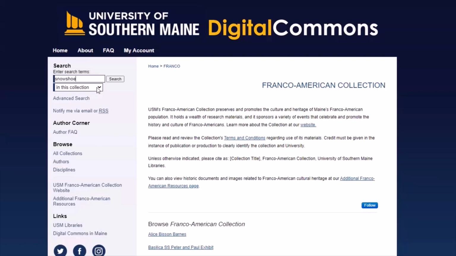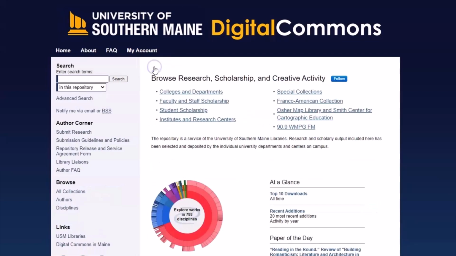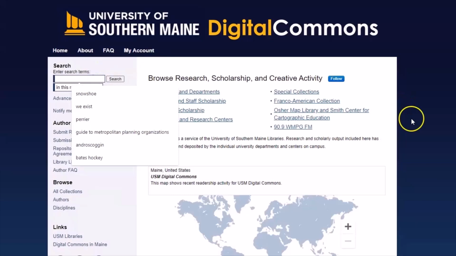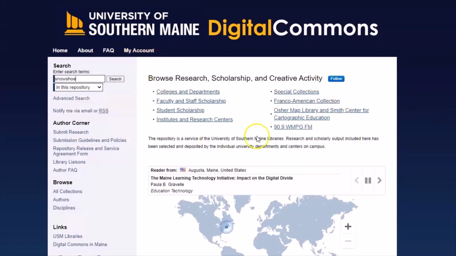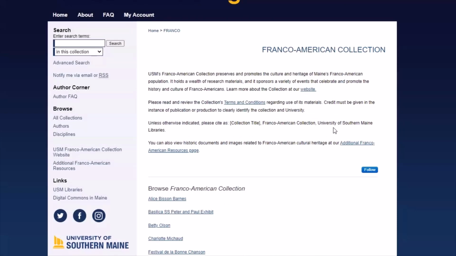If you'd like to see results from both the Franco American Collection and the special collections, you should search from the home page. So just click the back button to home and then search in this repository for snowshoe. And that will search all of the departments, including special collections and the Franco American Collection. You can also search within specific collections as well, which we'll talk about more in just a little bit.